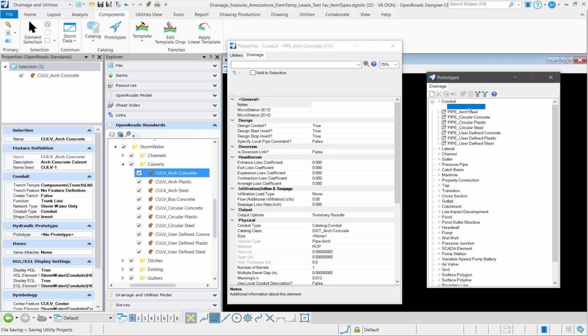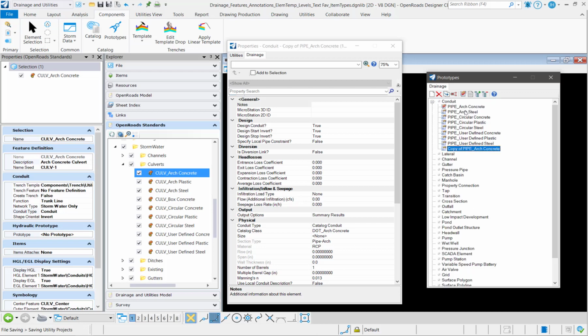So I'm going to start with the arch concrete, and to do so I'm going to create a copy just by right-clicking and duplicating my pipe arch concrete, and then I'll rename that as my culvert. And then over here in the properties, go ahead and do a quick refresh, click on another prototype and back on that one to make sure you're making edits to the correct one.